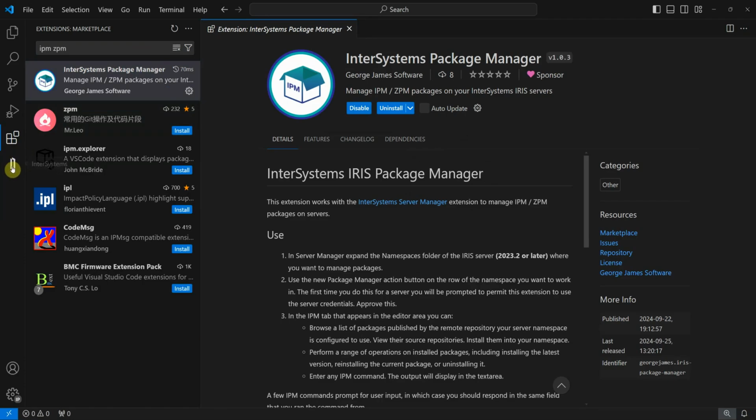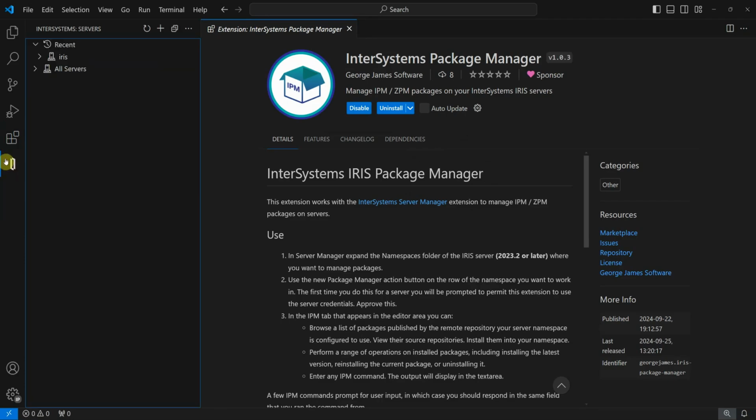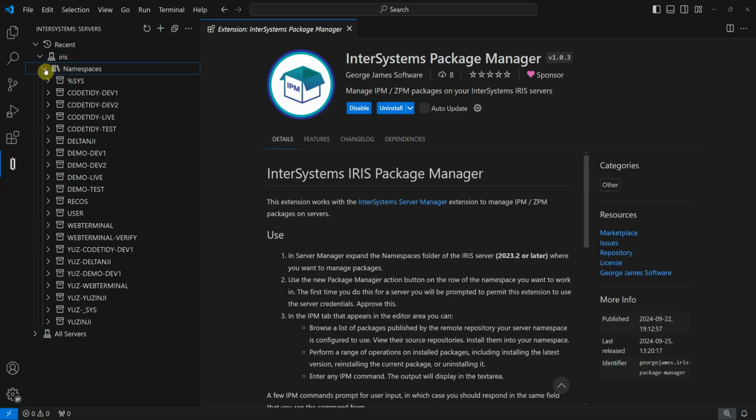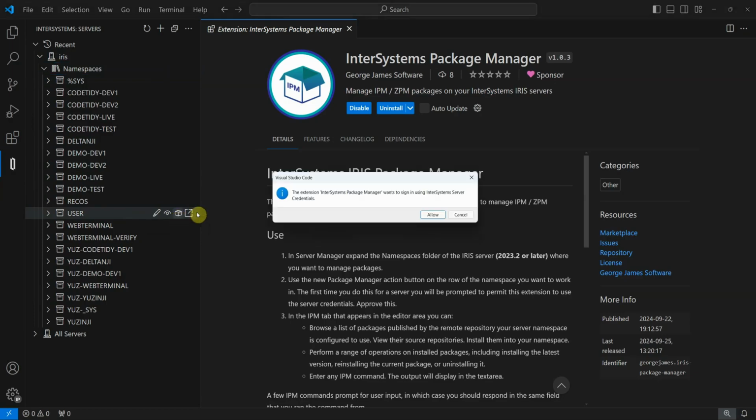Now it's installed, we can go to the InterSystems Server Manager tree, which you may be familiar with already, and find a server, drill into the server, look at the namespaces, find a namespace, and here's the Package Manager action button. I'll click on that one.